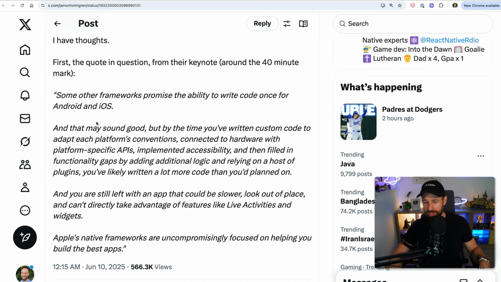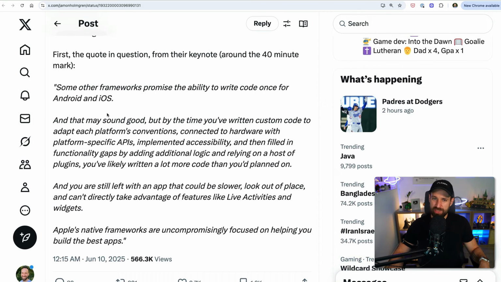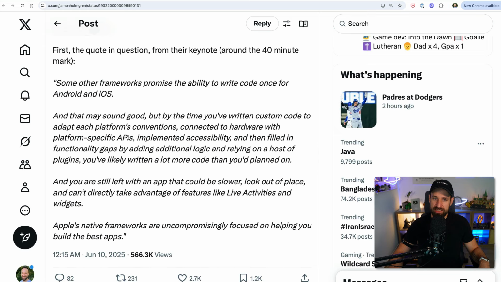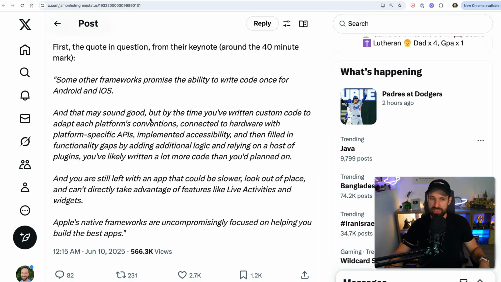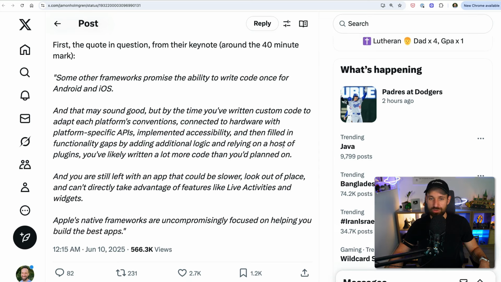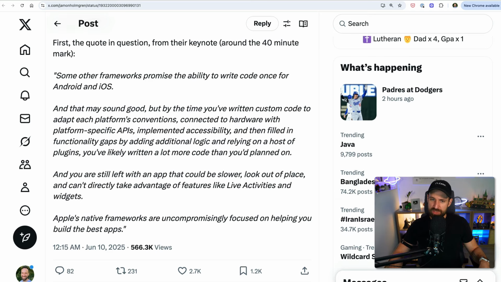He quotes what Apple said. Some other frameworks promise the ability to write code once for Android and iOS, and that may sound good, but by the time you've written custom code to adapt each platform's conventions, connected to hardware with platform-specific APIs, implemented accessibility, and then filled in functionality gaps by adding additional logic and relying on a host of plugins, you've likely written a lot more code than you'd planned on. And you are still left with an app that could be slower, look out of place, and can't directly take advantage of features like live activities and widgets. Apple's native frameworks are uncompromisingly focused on helping you build the best apps.